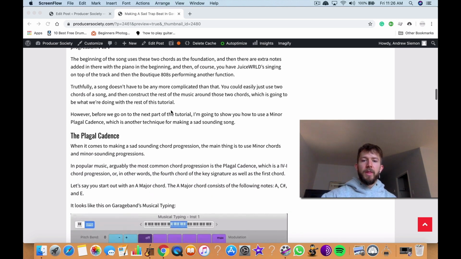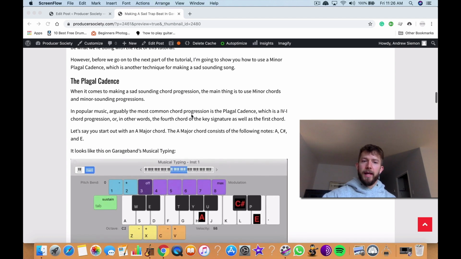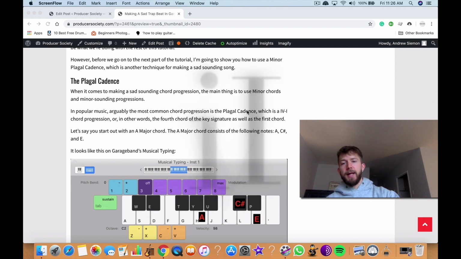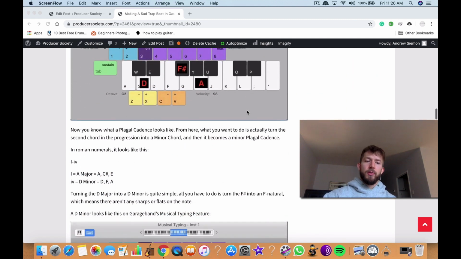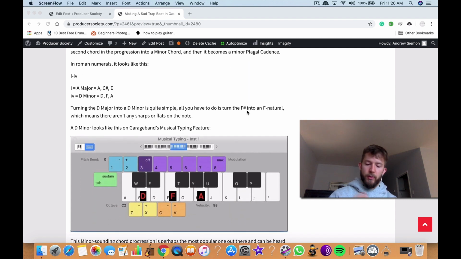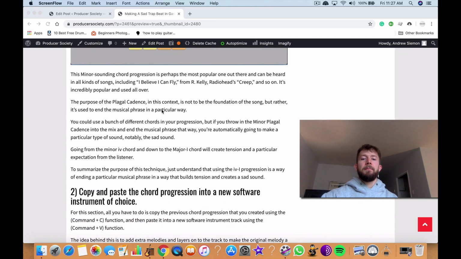In the article, I also talk about the plagal cadence, which is a technique people use in composition where you go from the 4th chord back to the 1st chord. In the case of a minor plagal cadence, you would have the major chord or a minor. Minor would make it even more minor sounding. You go from, let's say, a D minor, which is the 4 chord, and then you go down to A minor, which is the 1st chord. But anyway, that's all for the music theory.